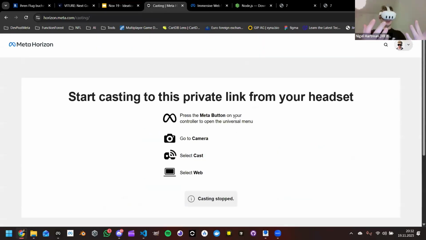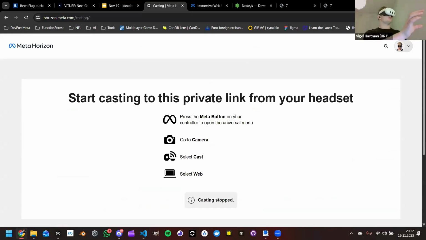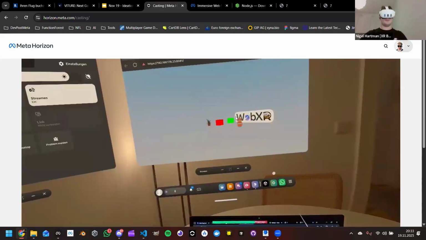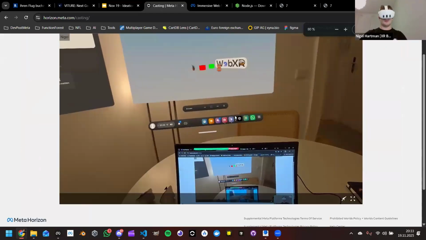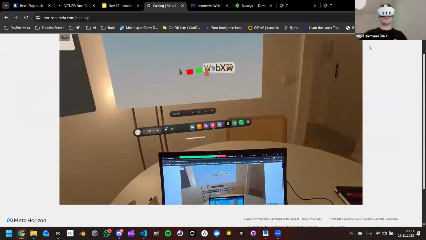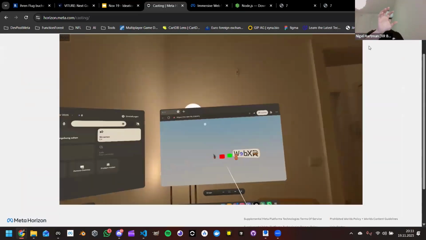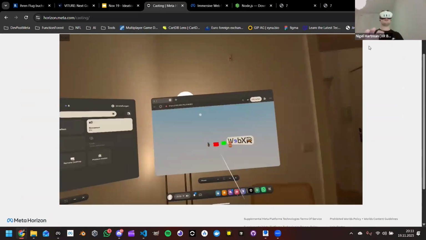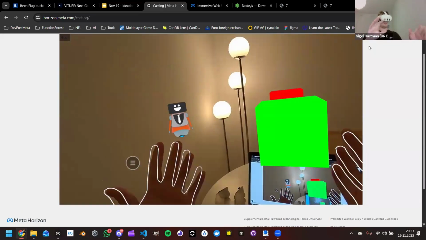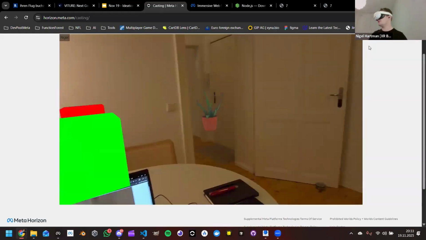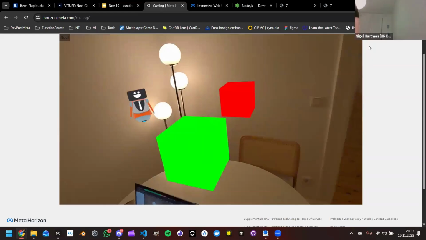I just need to start the streaming one more time. And now you can see what I see. And yeah, I just have this web browser with my local IP address of my laptop, where the application is running on the server right now. I start the application, and you see I have this augmented reality view, and I also have my cubes again.